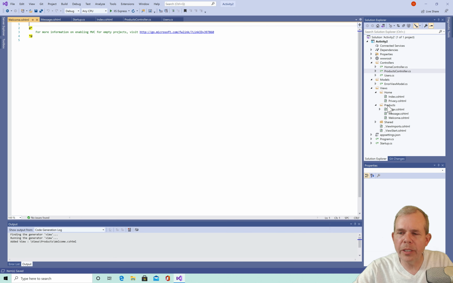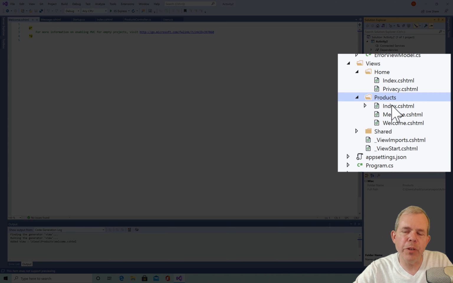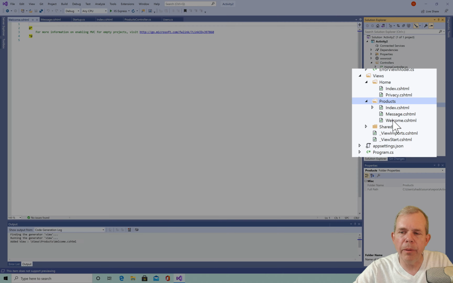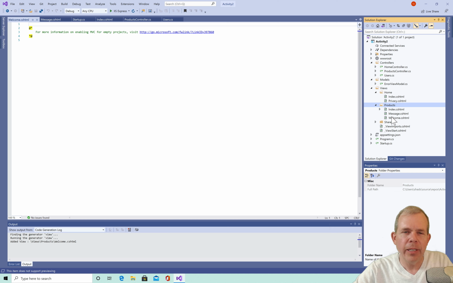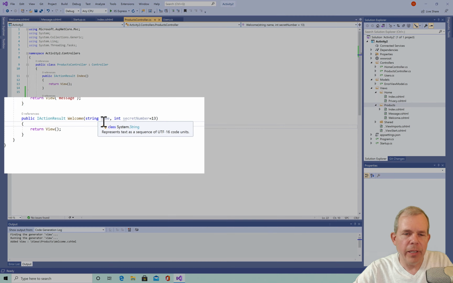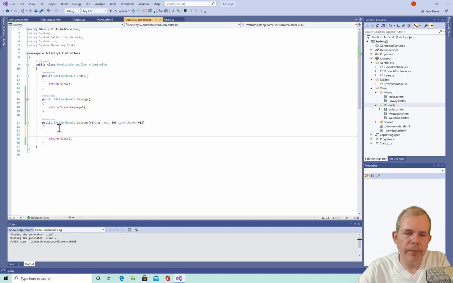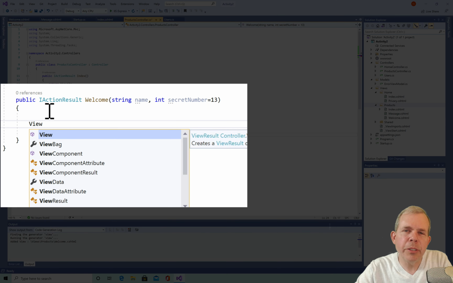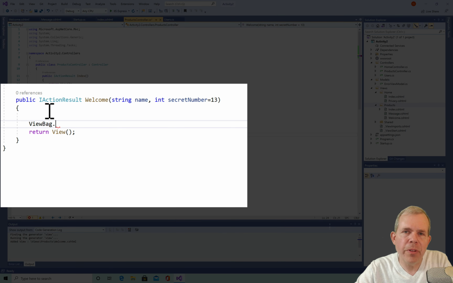So if I look in the products folder, I can see there's 3 different views. There's an index, a message, and welcome. So we're in welcome right now. So I want to pass this message that we had along from the name and the secret number. And so I'm going to return to what's called the view bag. So if I want to send something along, the view bag is one method for doing it.